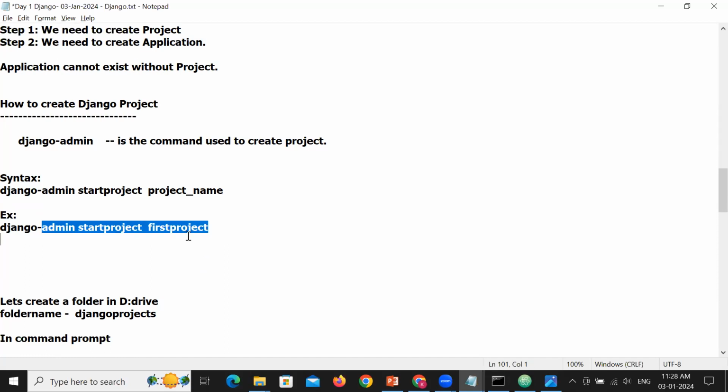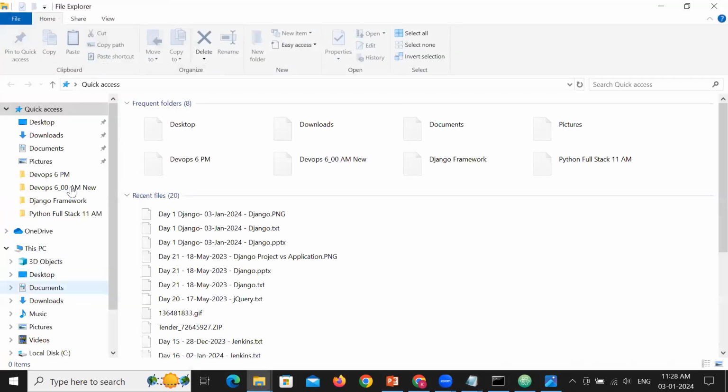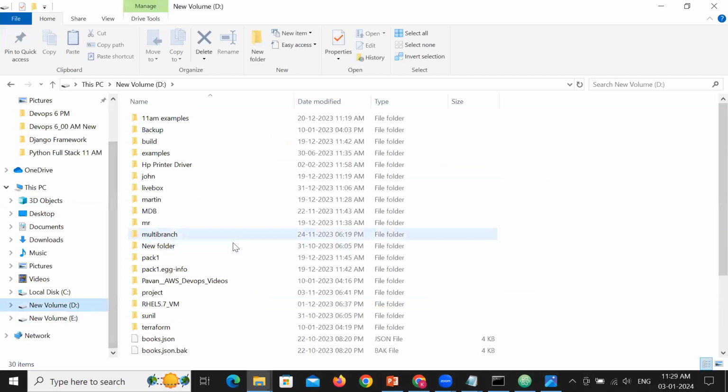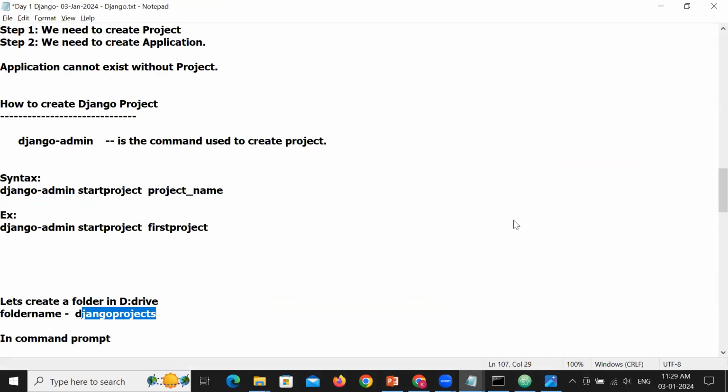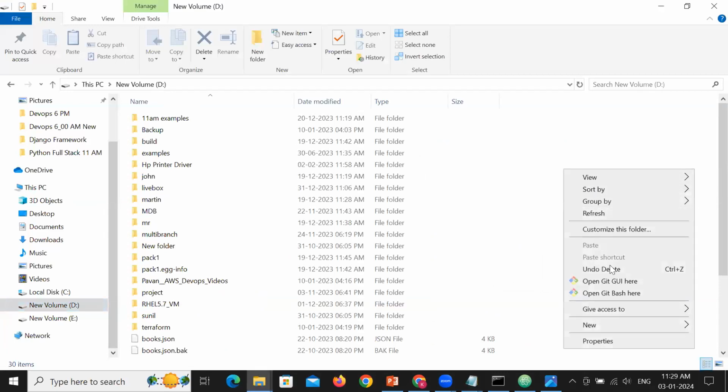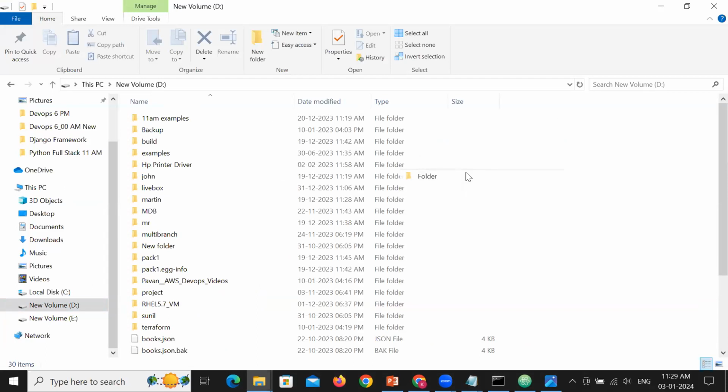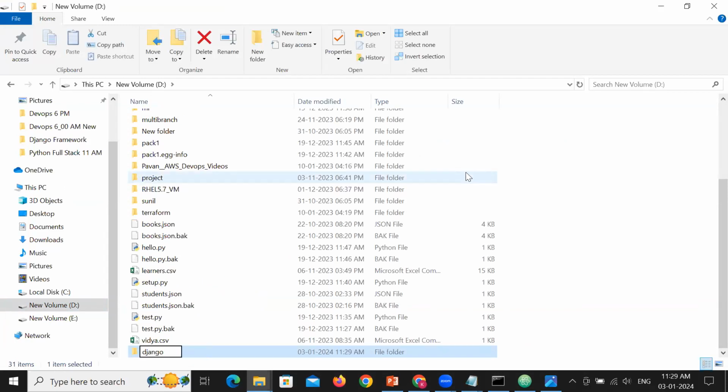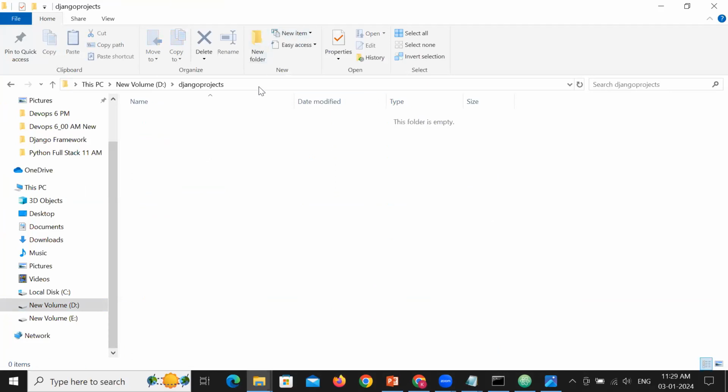So this is the command to start a particular project. Where do I want to create the project? You can create it in any location. In my laptop, I want to create all my projects in D drive under a folder called Django projects. So I go to D drive, participants, and in D drive I create a new folder with the name Django projects.